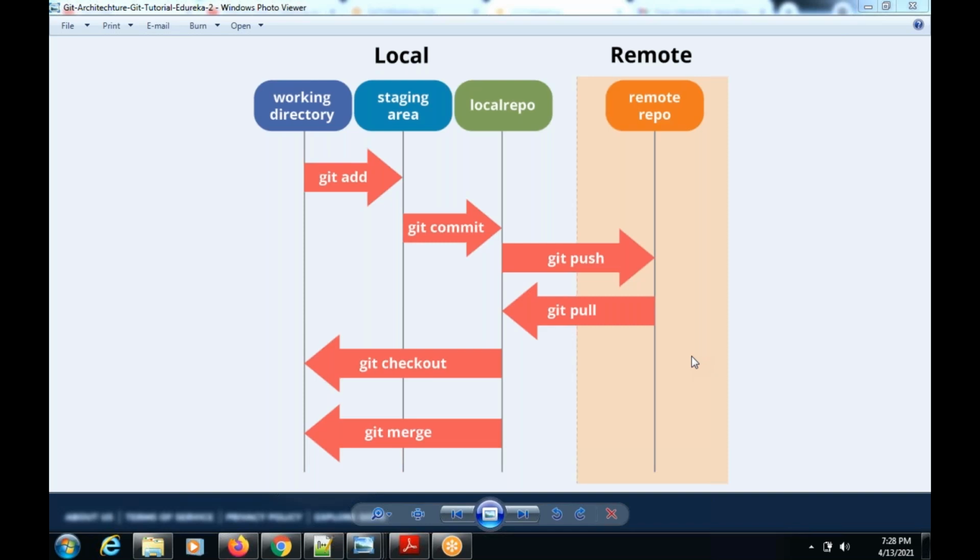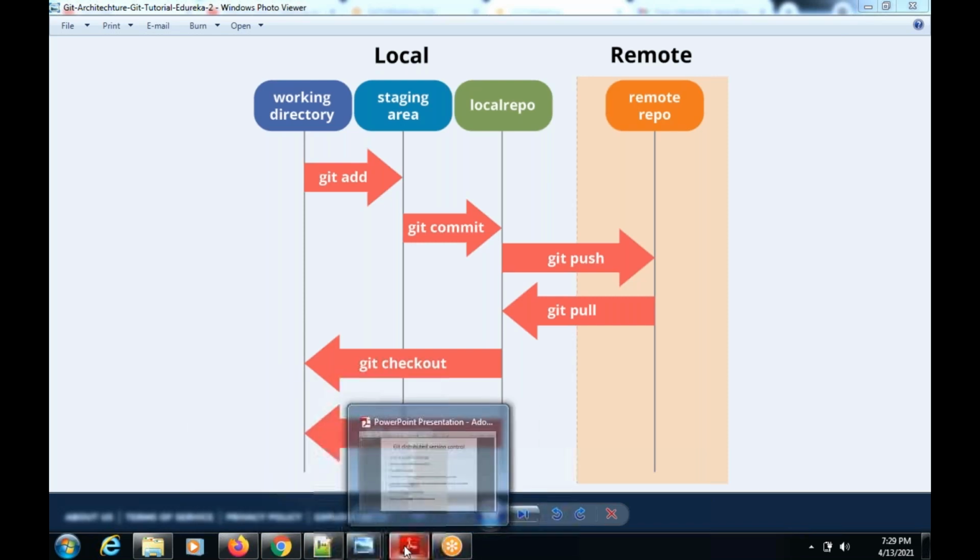For each commit, if you are making some changes to your source code and you are committing, each time a unique ID will be created, meaning a snapshot ID will be created, and the changes will be stored in your local repository. That is called a Git repository. So now let's talk more about Git.